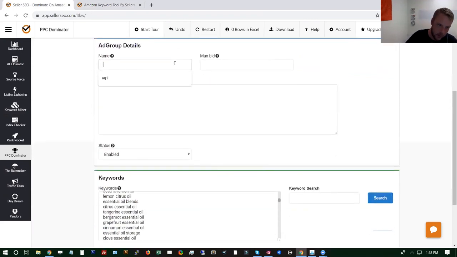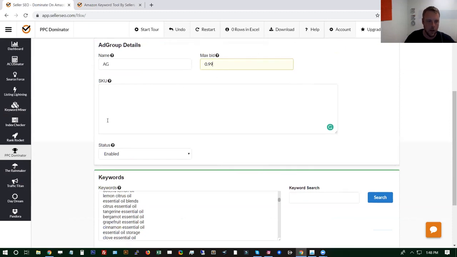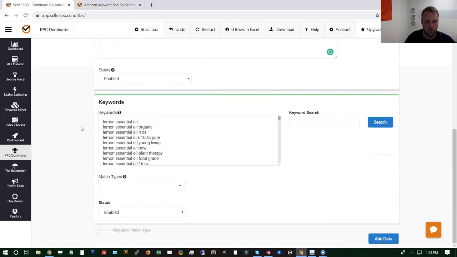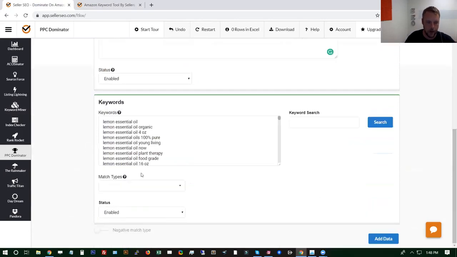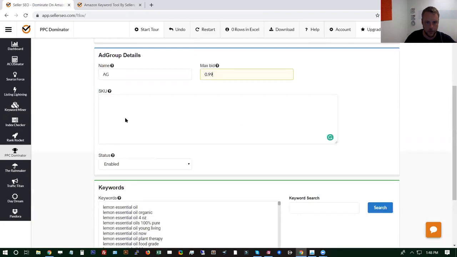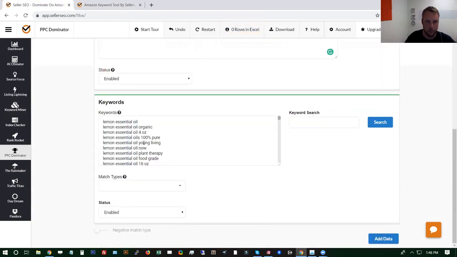Ad group, I recommend you use something pretty generic. Now the cool thing about this is actually I'll go to that here in a second. Let's see, our ad group max bid is going to be 99 cents. That's kind of a stopgap as well. If you're not setting match types, then it would default to that. But I always recommend setting match types. So this would be the ad group bid, but it actually will get overridden by the match type bids.